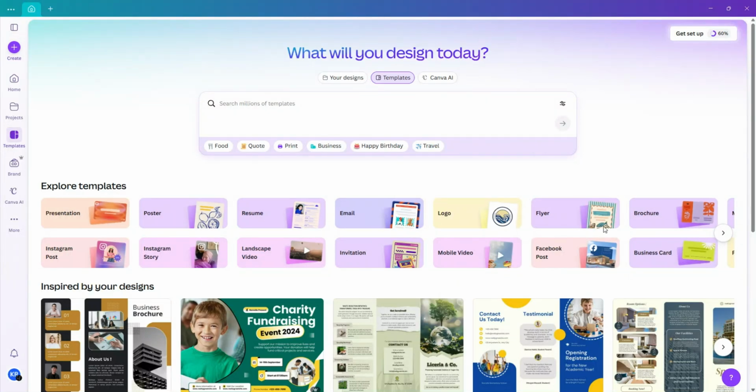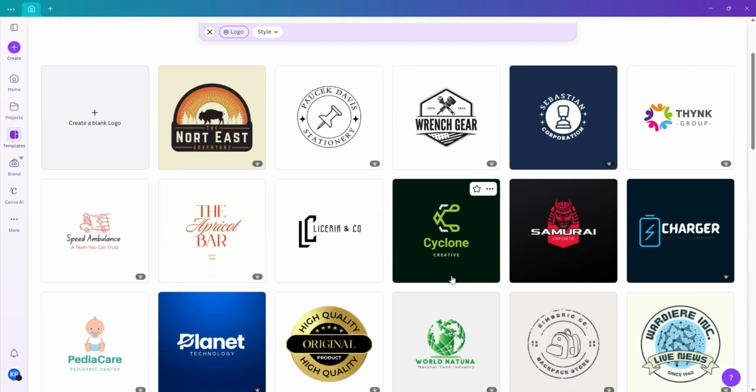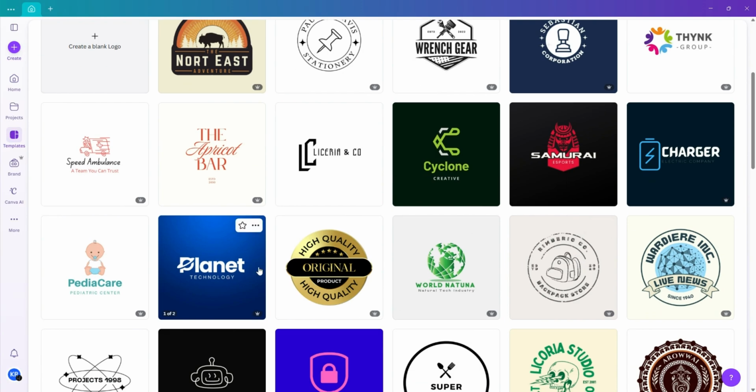Let's get started. From the Canva home screen, I start by clicking on the logo category to browse through the available templates. I scroll through the library of logo designs to find one that fits what I'm looking for. After checking out a few different options, I found an internet security logo that I like, so I click on it to open the preview. This looks great, so I select Customize this template to open it in the editor.